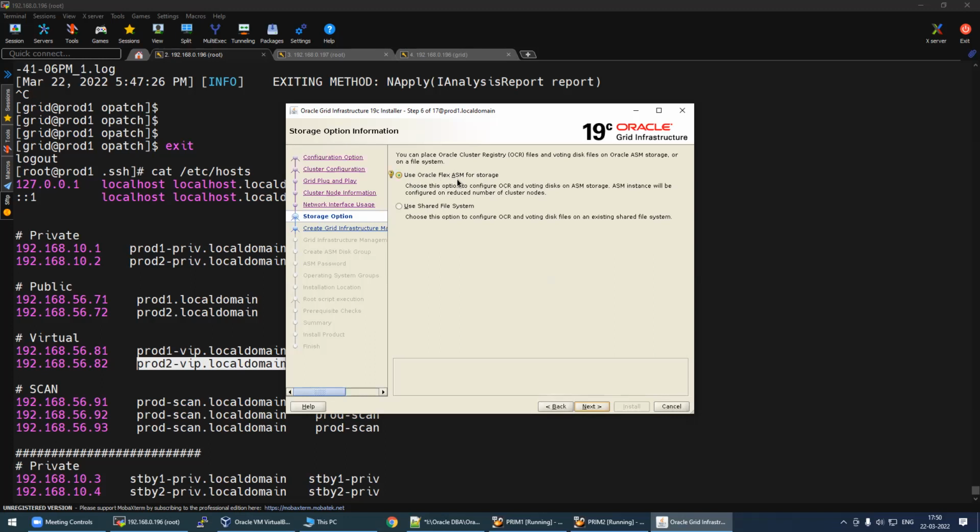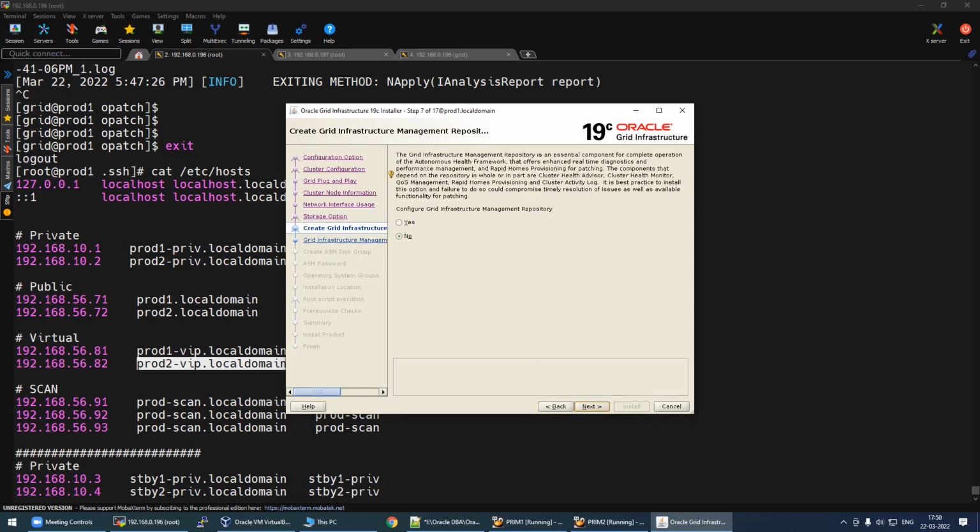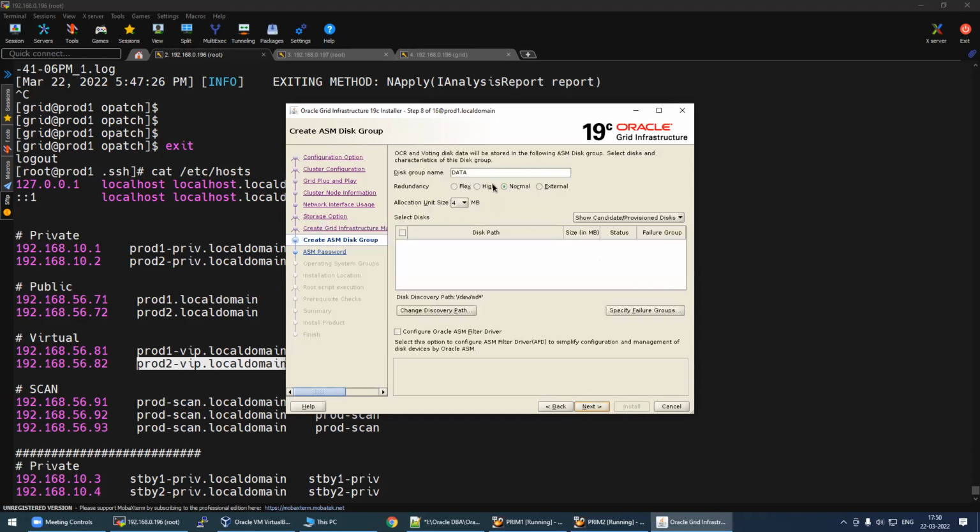Click on use Oracle Flex ASM for storage, and we will not go with this option. That is for the management MGMT database, which is no longer required. Next, we have to select the redundancy, and this will be the disk group name. Our first disk group name will be OCR, with external redundancy.